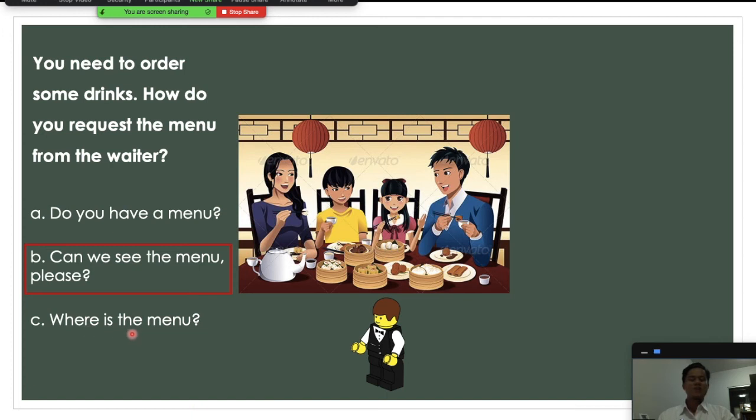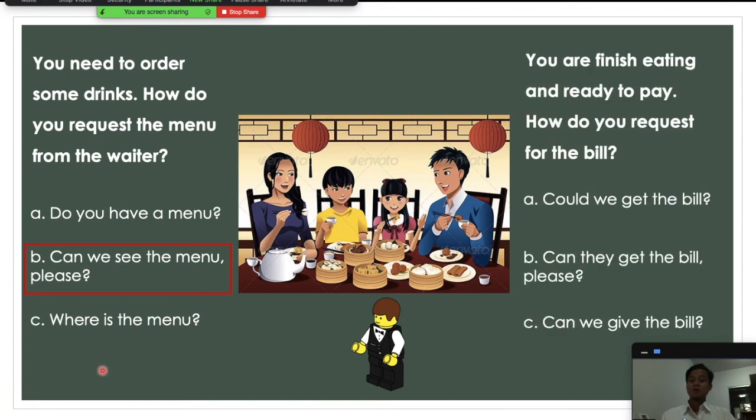Where is the menu? The sentence is correct, but it's not a polite request. Do you have a menu? It's not a request, but asking if you have a menu. So the sentence is also correct, but the best answer is letter B, because you're requesting to see the menu. Why would you request to see the menu? Right, you want to order more food. Let's check our next example. 2 to 3 minutes, go.